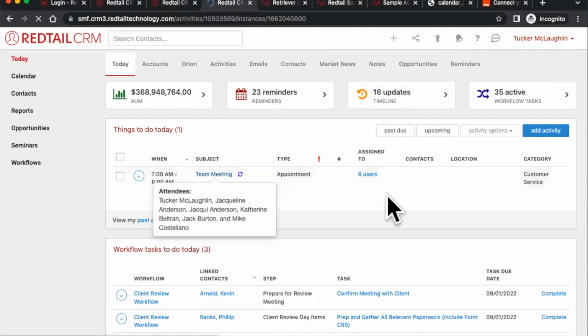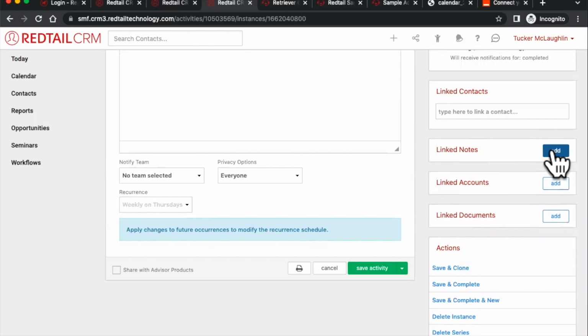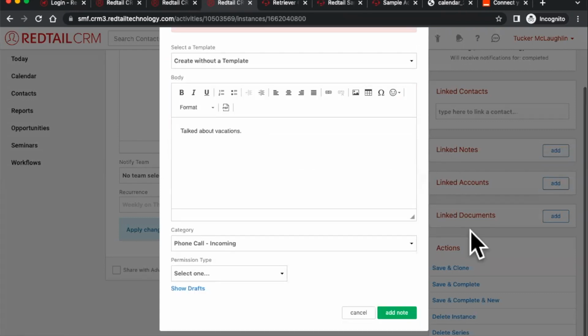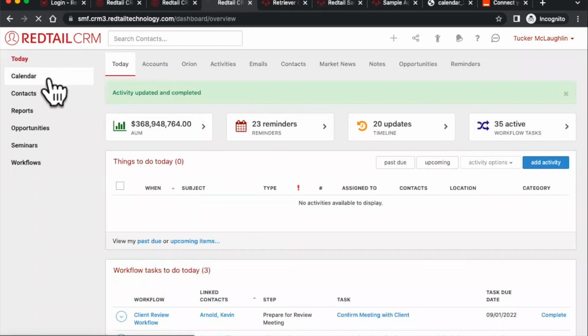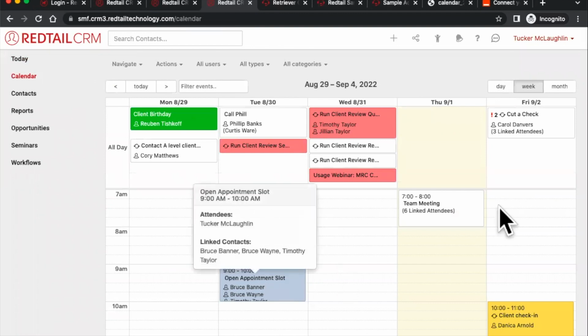Maybe this team meeting happened. We just talked about vacations. You could add that in as a linked note. And then as soon as we do that and we're happy with that, you could complete it so that way everything is done successfully. And then if you go to your calendar page, you can drag and drop things.